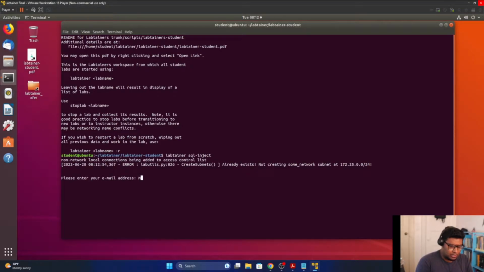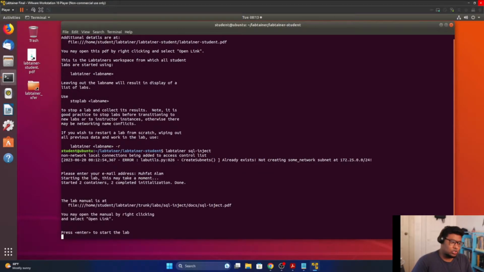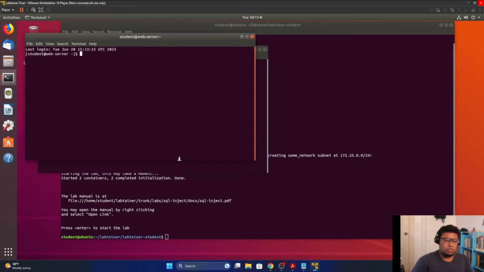It asks for my name. It starts from the email address. You can use your email address or put your email name. I'm going to use my name here. You already know what Labtainer is, but to make sure everyone knows, Labtainer gives you a closed environment where you have both the server and the user experience in the same environment, so it's easy to practice and learn.